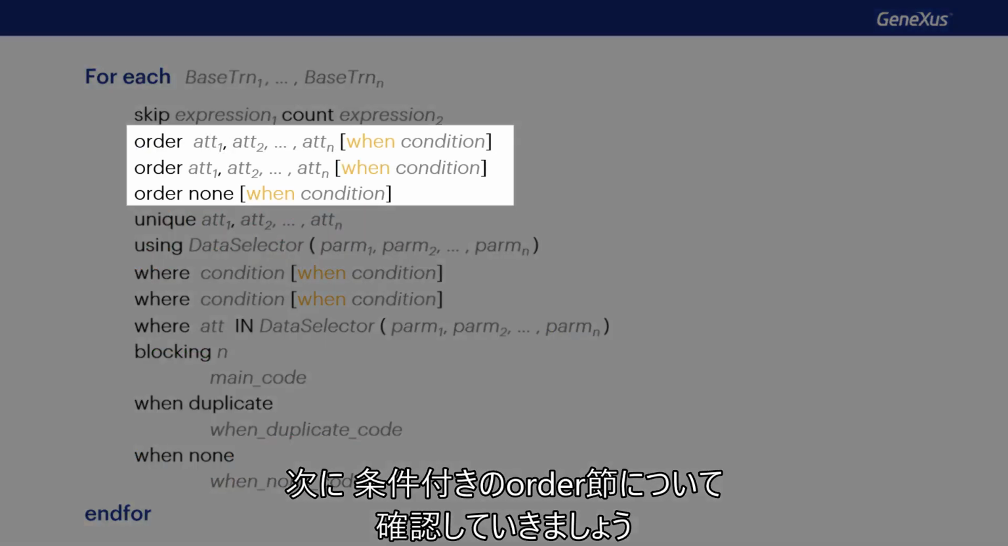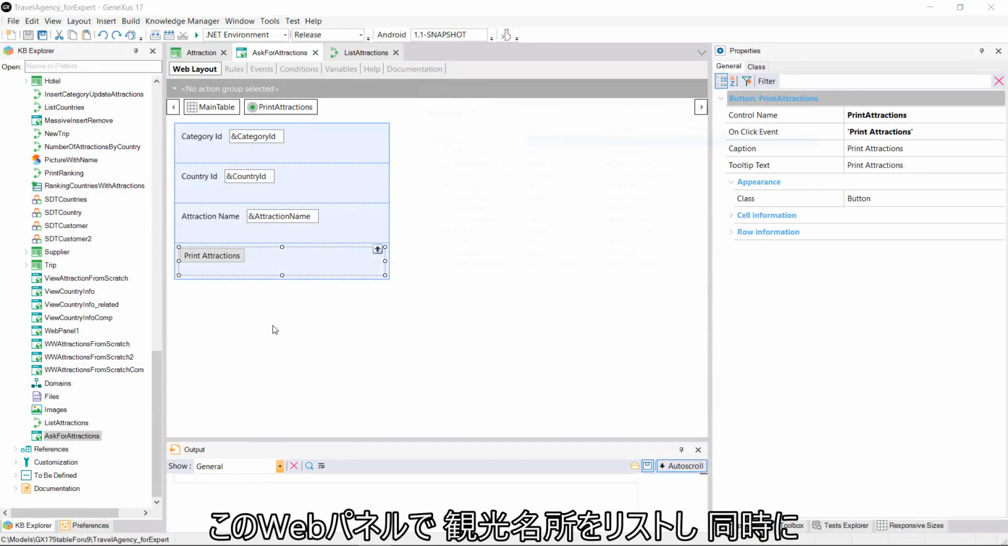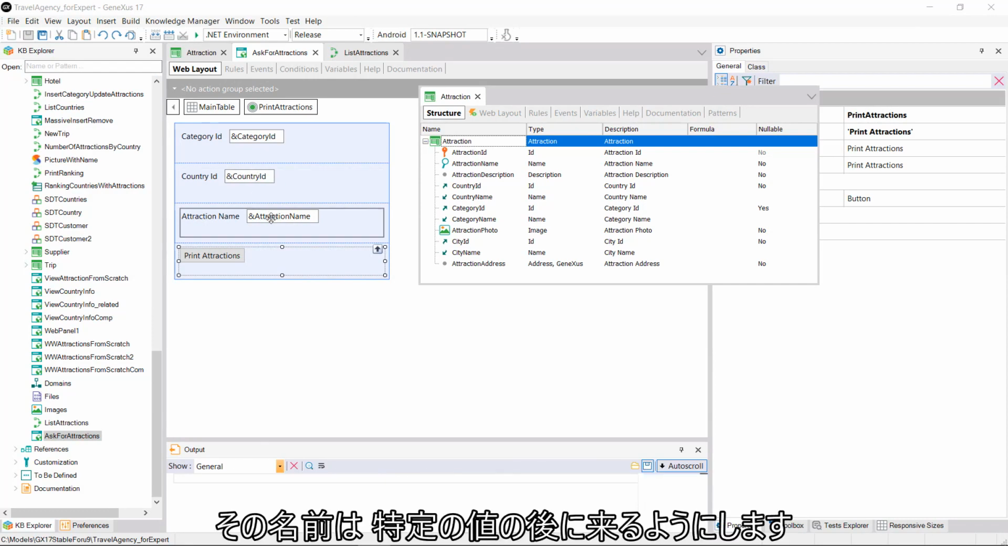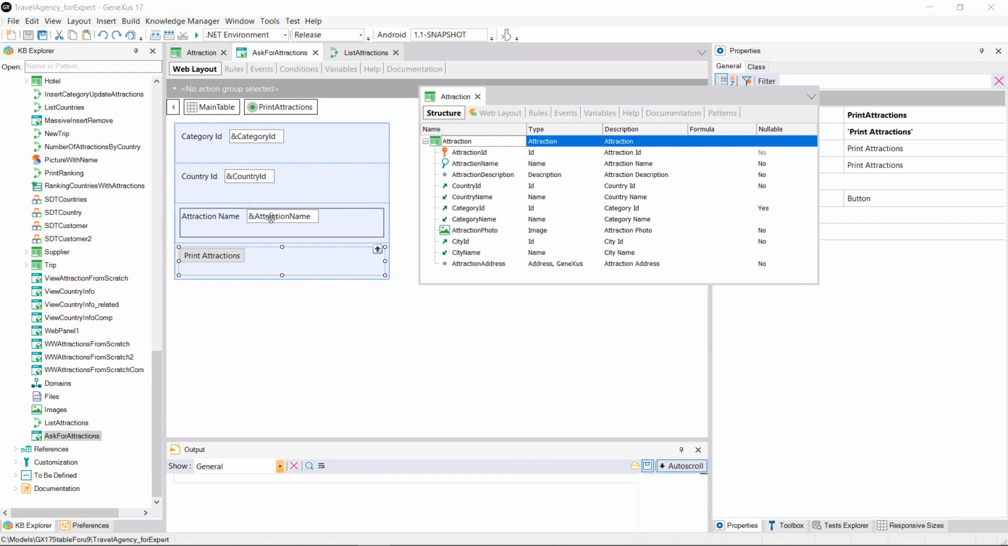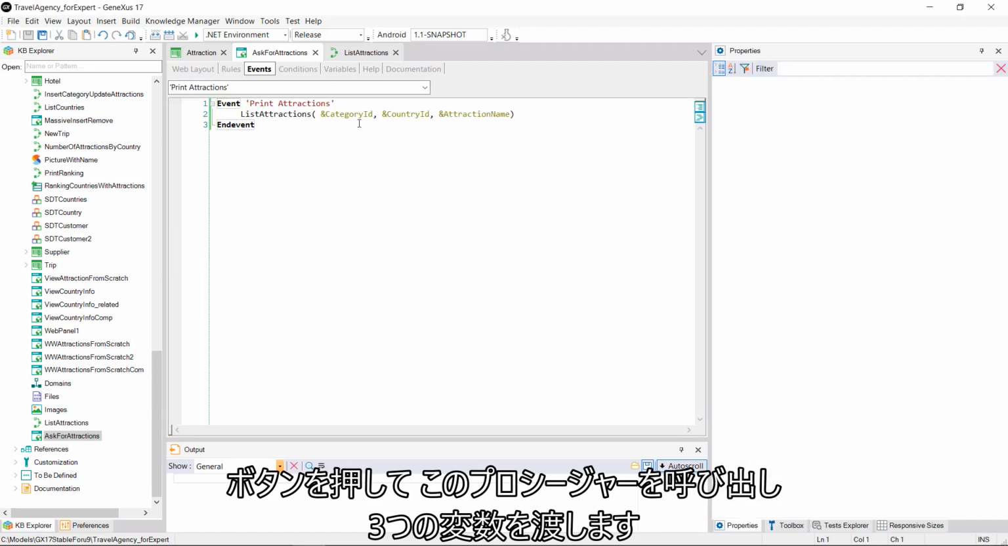Now let's review the conditional order clauses. From this web panel, we want to list the tourist attractions while allowing the user to filter those of a given category, such as tourist site, of a given country, and whose name comes after a given value. So by pressing the button, we call this procedure, passing it the three variables.